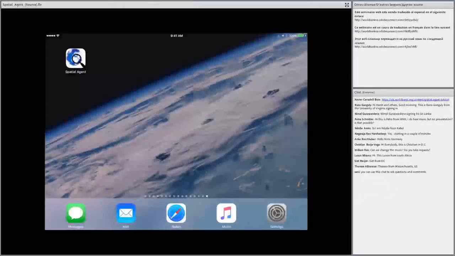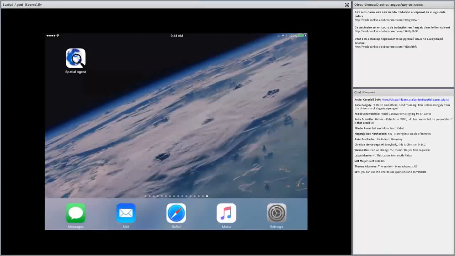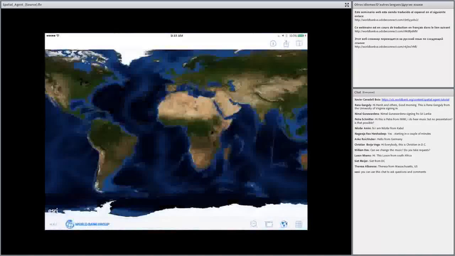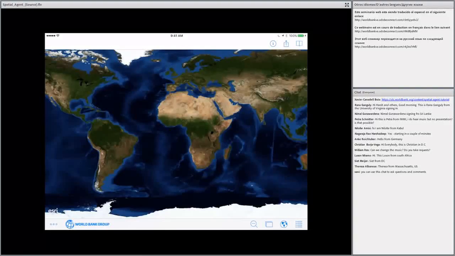Welcome to the Spatial Agent application. This is a demo of how the Spatial Agent application works. If you download the iOS or Android version, you should see an icon for Spatial Agent, something like this. If you click on the icon, you'll have an application open that shows a blank map. And on this map, you can layer different types of information that are already there in the public domain.